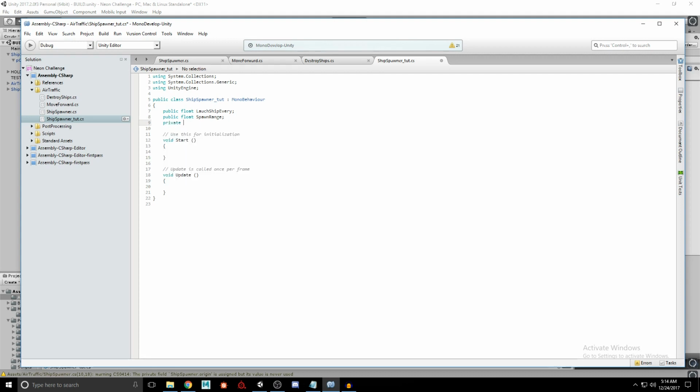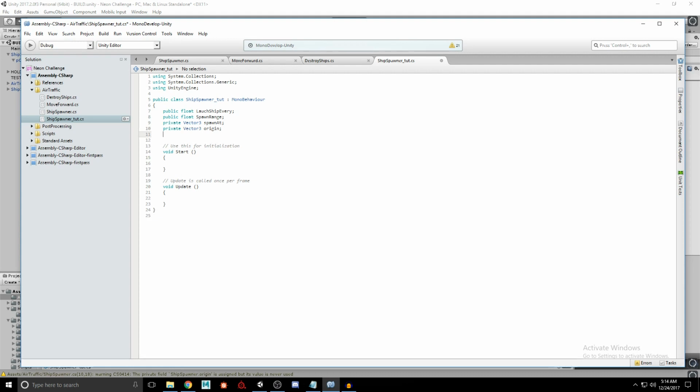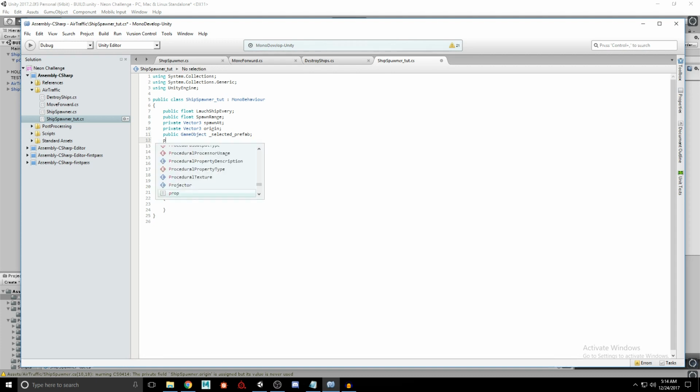Pardon me. We can make a private vector3 spawn at, and a private vector3 of origin. Okay. Now let's make a couple of things. We're going to make a public game object called selected prefab. So that's the one that we've currently selected out of our choices. And I'm going to make a couple of public game objects here of ships 1 through 5. So we're going to make one there, and then say copy. And we're going to go end, and then 2, 3, 4, 5.